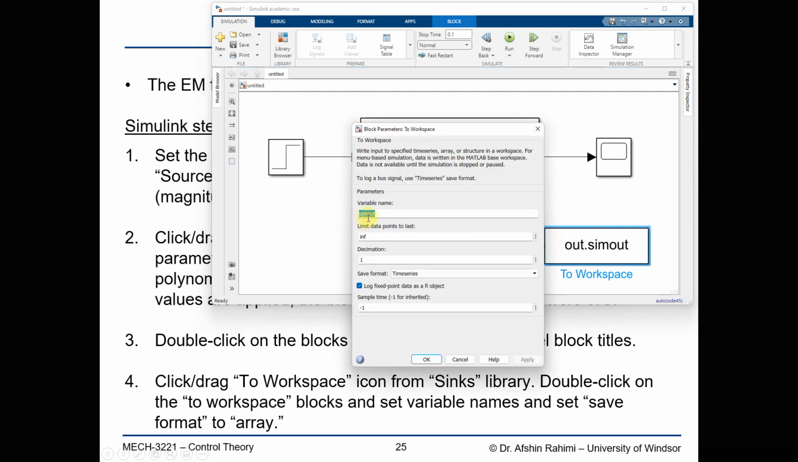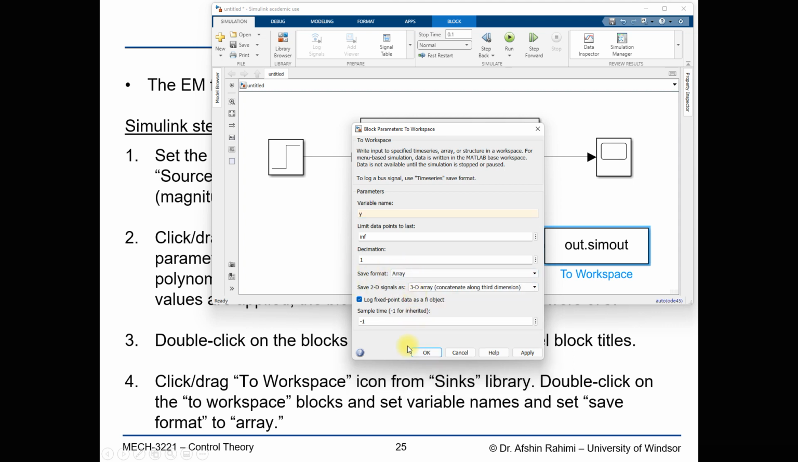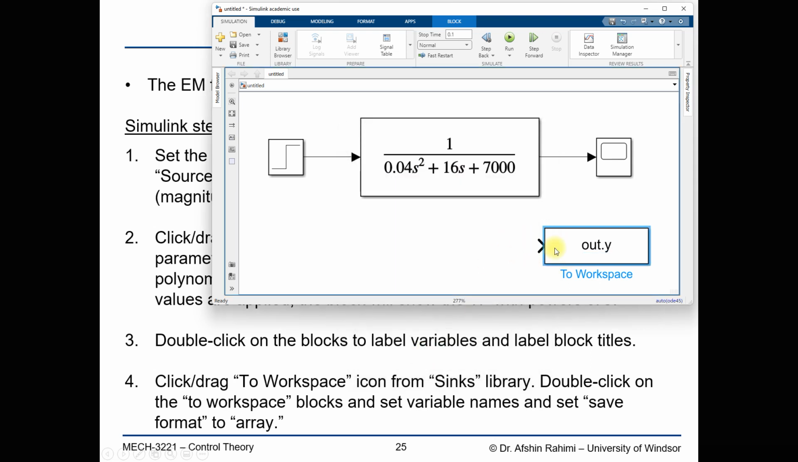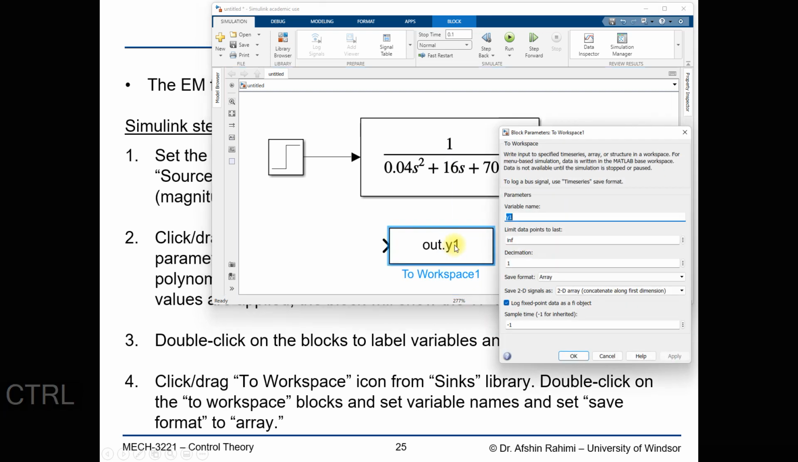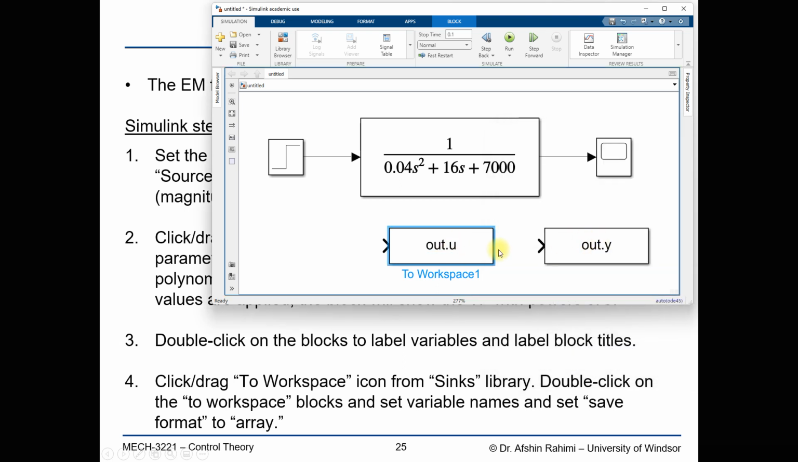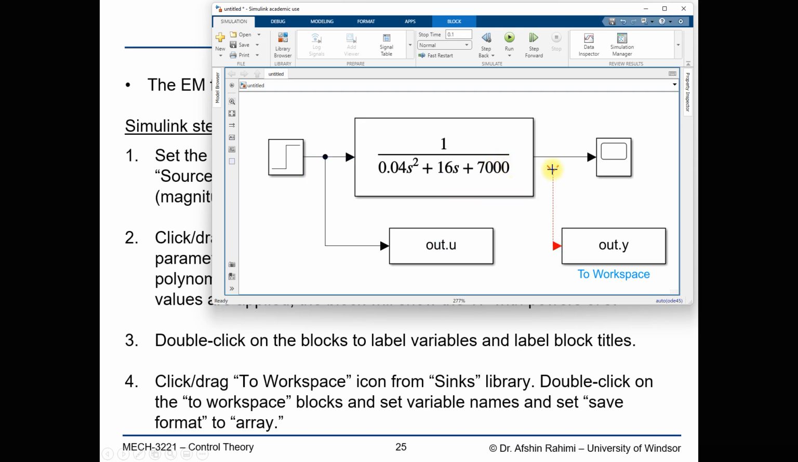We're going to change this to Y and change the save format to array. And then a 2D array. And we can create another one and call this U as our input. So we just copy and paste the block. So we connect this to the input, and then we connect this to the output.